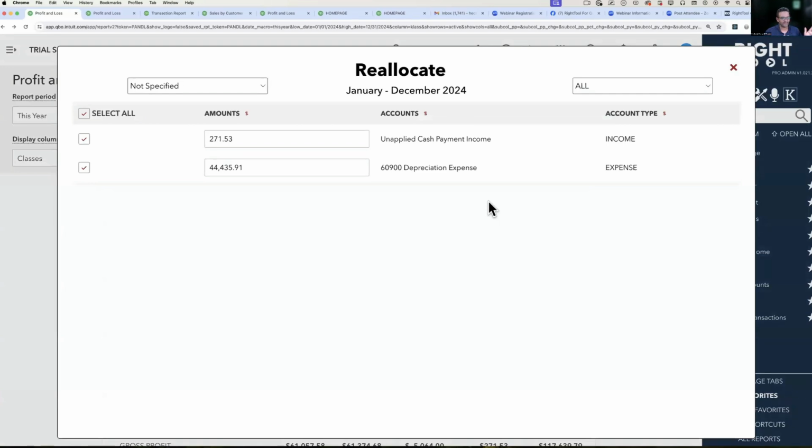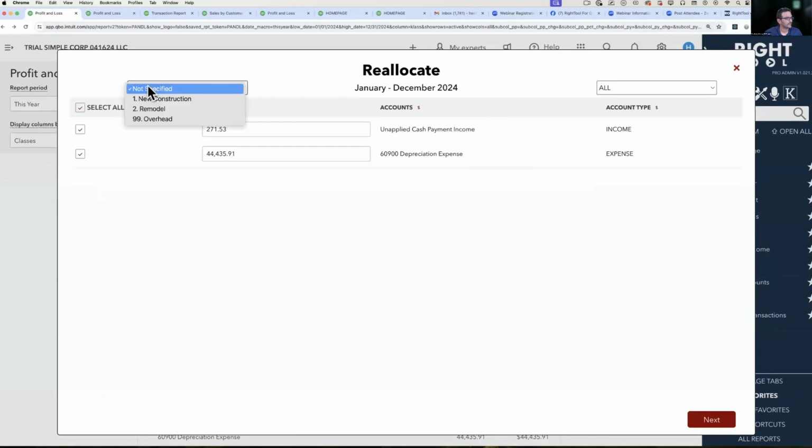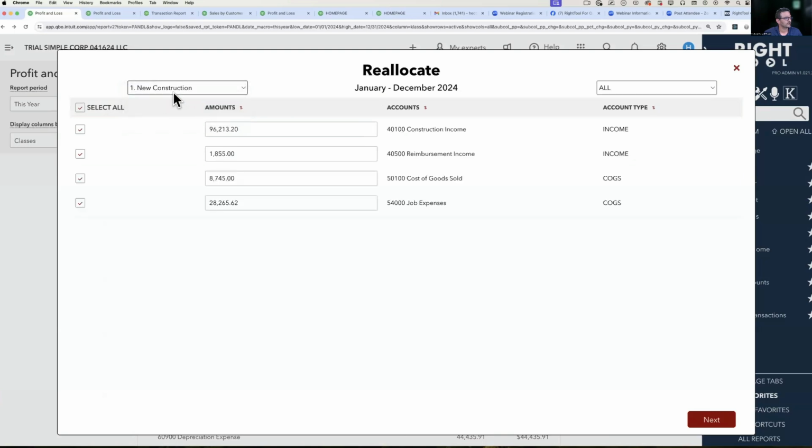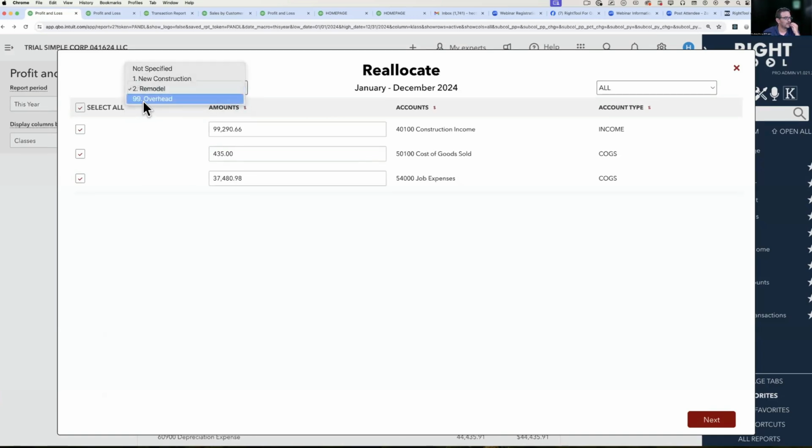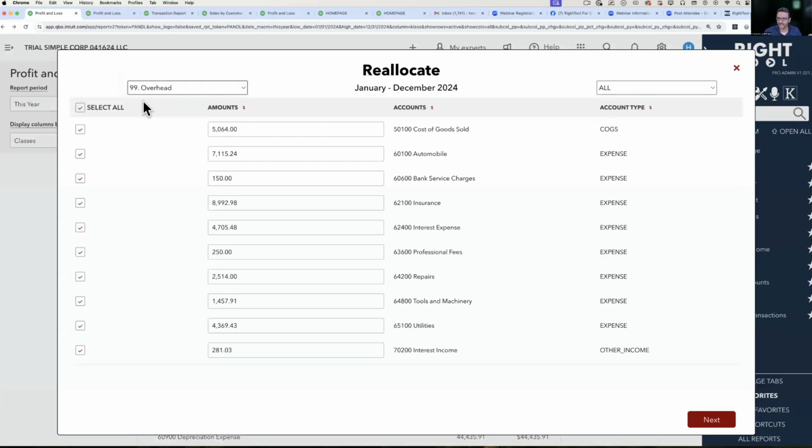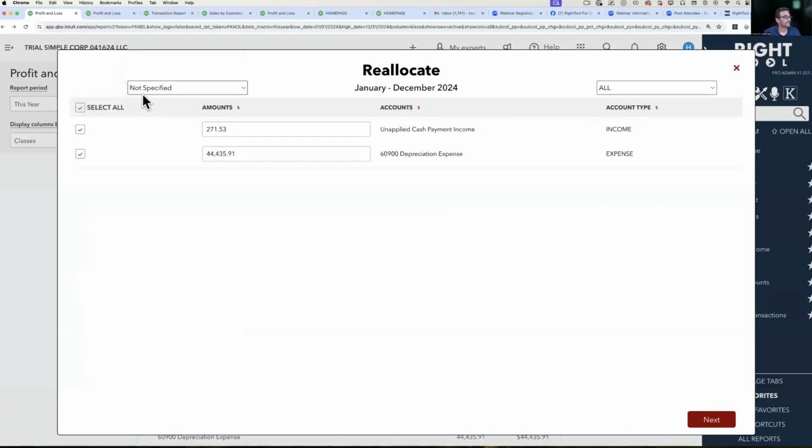Now in this pop-up, I have a couple of components I want you to look at. Component number 1 is this drop-down menu. This is where you choose the source class or location, depending on whether you're looking at a P&L by class or location, the source that you're bringing the information from. So if I click on new construction, I want to grab the stuff from new construction and put it in other classes. If I pick remodel, I want to grab it from remodel and put it in other classes. If I pick overhead, I want to grab from overhead and spread across multiple classes. But we're going to grab not specified, and not specified means it's missing a class.